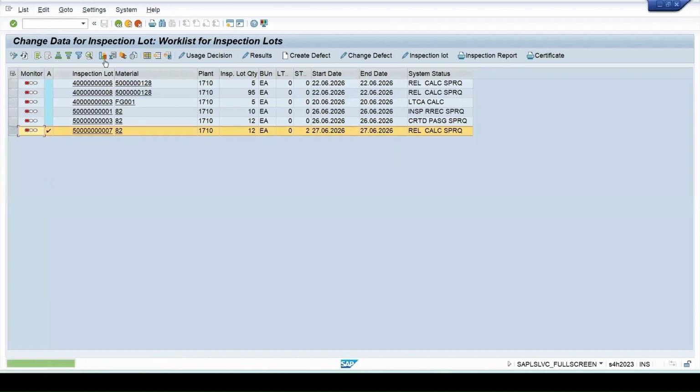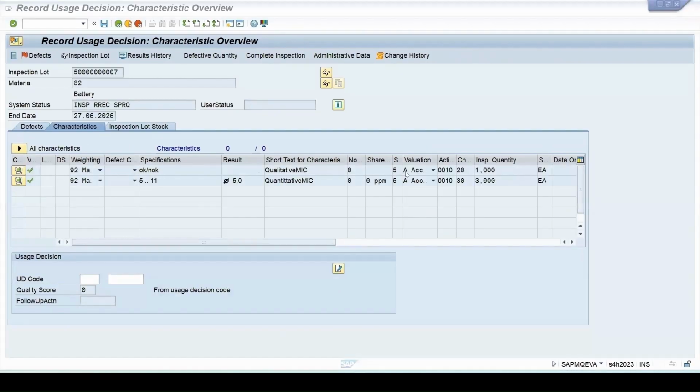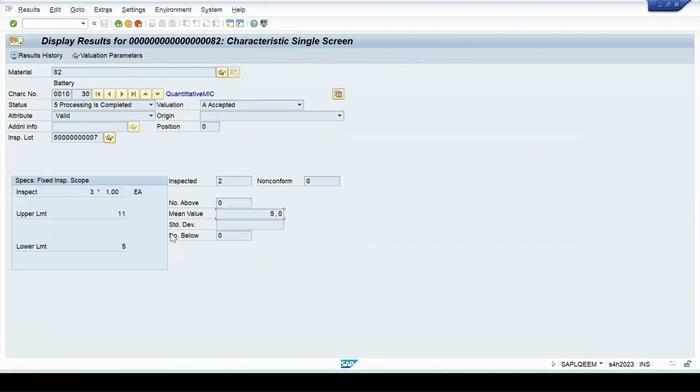Now, if I refresh it, it is inspected. Let's do the usage decision for this lot. Now I'm not getting the message even if I haven't entered the result for the second MIC. Sample size was 3 to be inspected, but I have entered only 2. If you want to see the detail here, the inspected quantity is 2, whereas my sample size was 3.